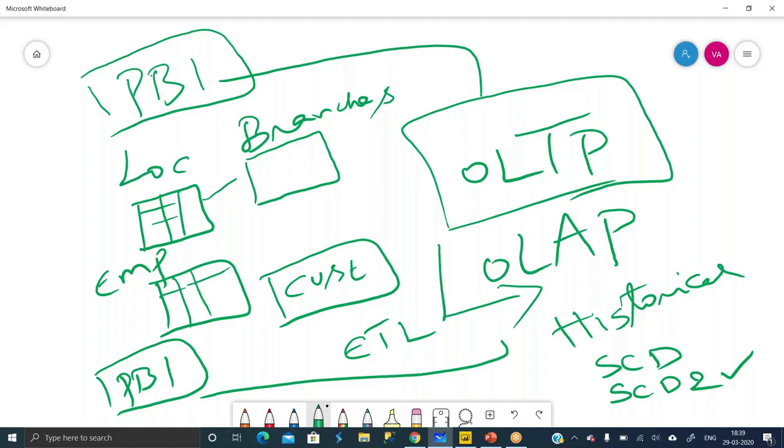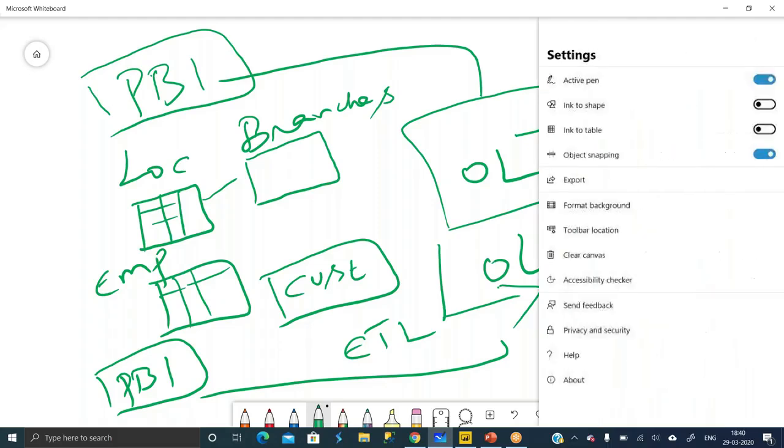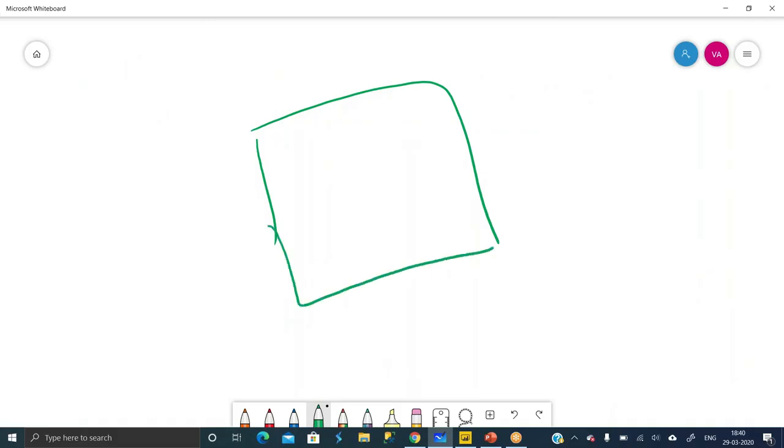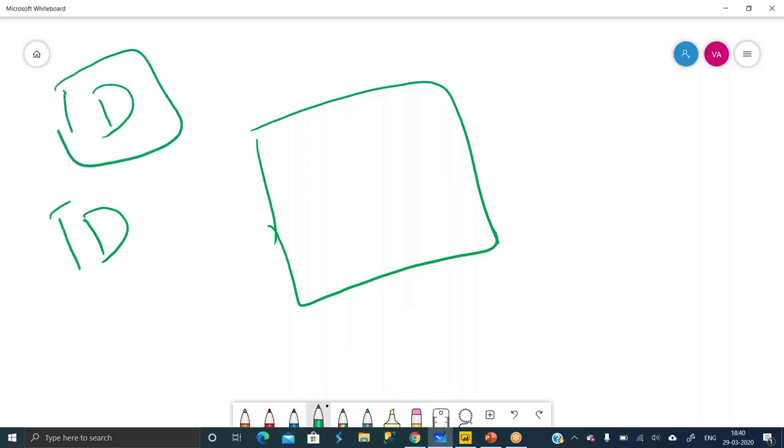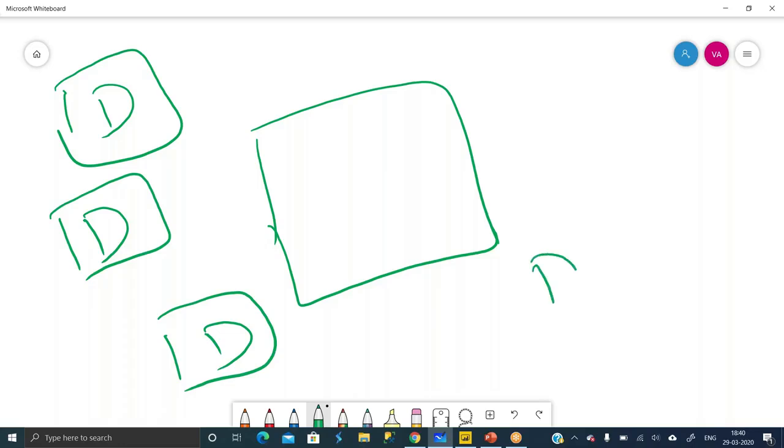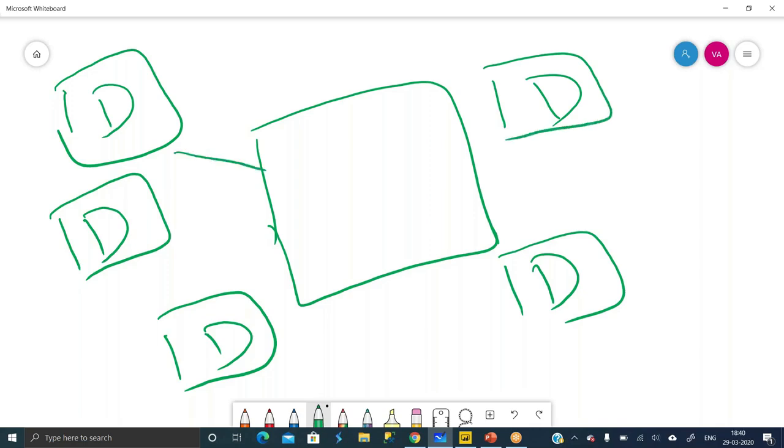Now, with this business, we have all these tables: location, employee table, branches, customer table, and with all these tables in place, we also have something called a fact table. Here we have dimensions: location dimension, customer dimension, and employee dimension. There are many dimensions based on the business. These will be connected to the fact table, so we have relations between each table.